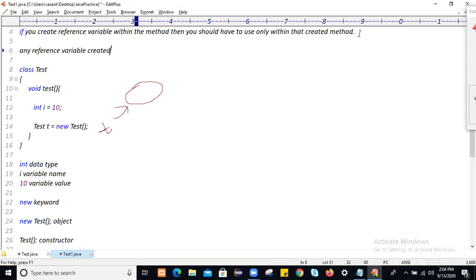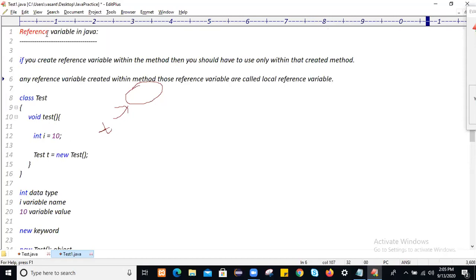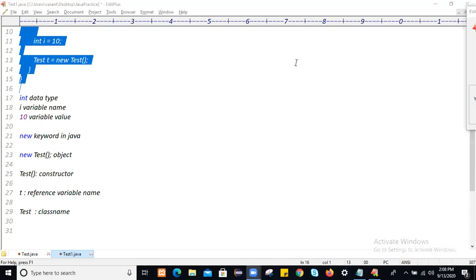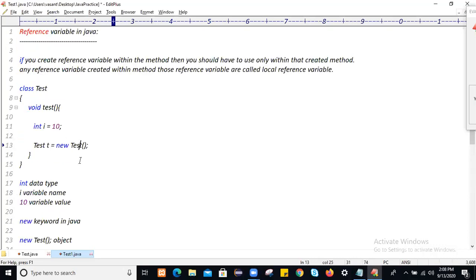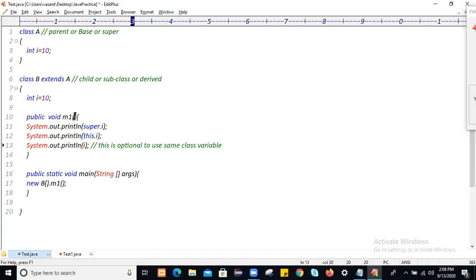So any reference variable created within method, those reference variables are called local reference variable. So we'll see practically also. This is the meaning of local reference variable which we will create. So just write down the heading: local reference variable. Let's go with practical. What exactly the reference variable is and how we will create the reference variable.